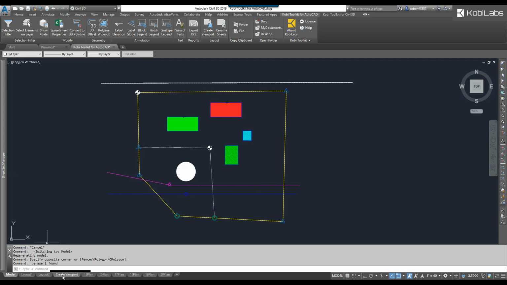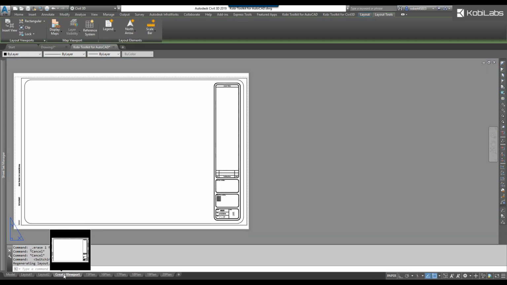To start out, I'm going to come down here to my Create Viewport tab, and I've got a sheet or a border in here. What I want to do is put in a viewport, and I want to specify the scale and the rotation so it'll appear in the right location.